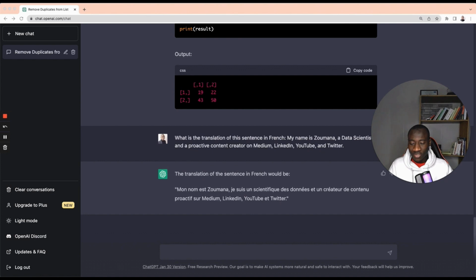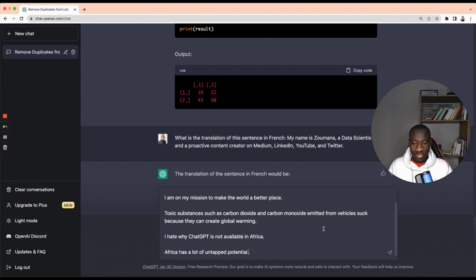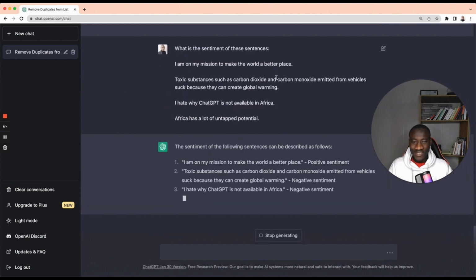With sentiment classification, I have an example of a prompt here. Let's ask ChatGPT to provide the underlying sentiment of each one of these sentences. So let's have a look at them. ChatGPT is taking each sentence and telling the underlying sentiment. It says that "I'm on my mission to make the world a better place" is a positive sentiment. "Toxic substances such as carbon dioxide and carbon monoxide emitted from vehicles suck because they can create global warming" is a negative sentiment.